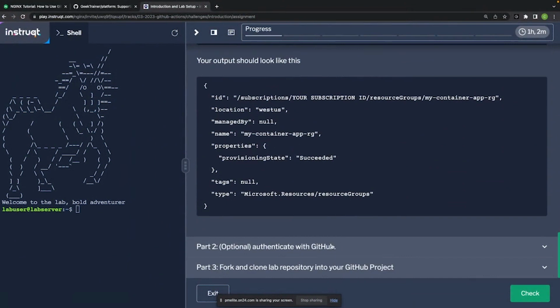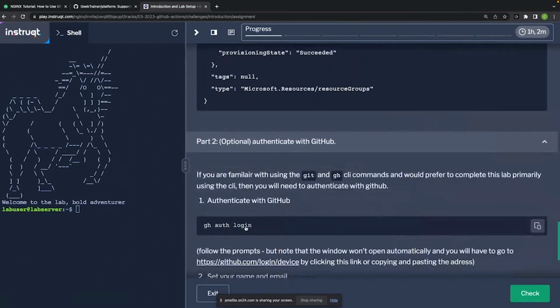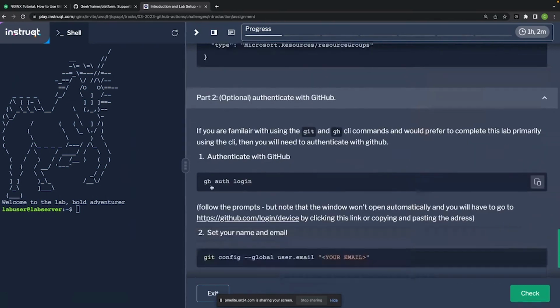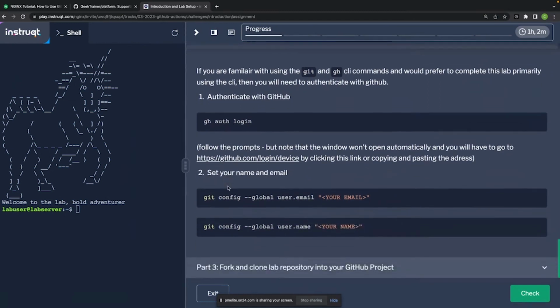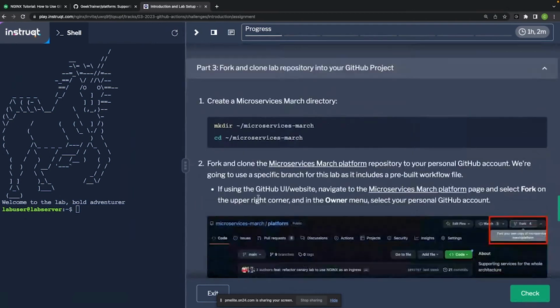Cool. Next, if you're going to use the Git command line, then what you can do is go ahead and log in and do all of that on your own. I'm actually going to not use the Git command line, but rather I'm going to interact with my repository a little bit differently. So I'm not going to worry about the GH, but I am going to do one real quick thing here, which is to clone the lab locally.